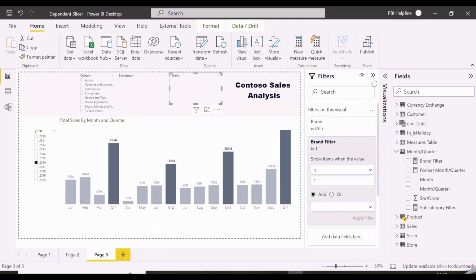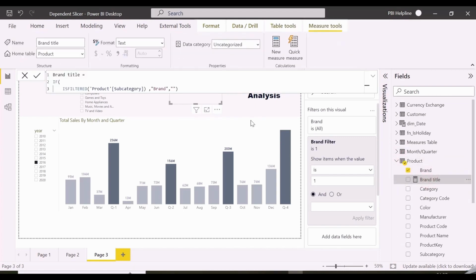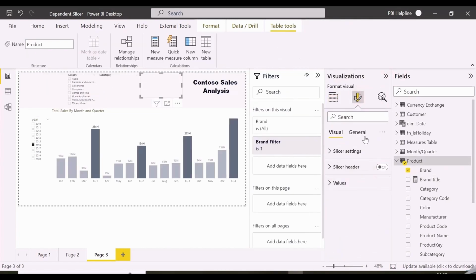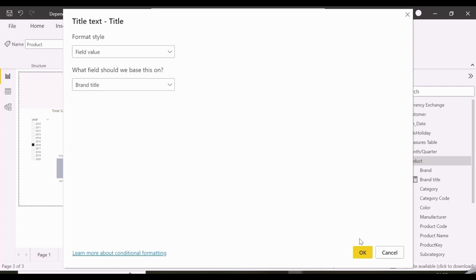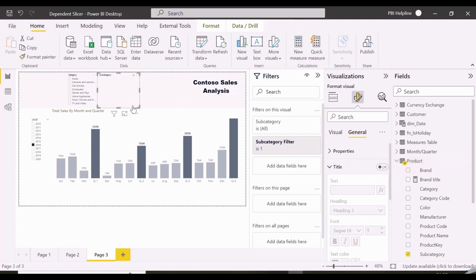After this, I need to format my titles, and I have already created similar measures for that, which I can use to show the title only if the slicer is visible. These title measures are just checking if the previous slicer is filtered or not. If it is filtered, then only it will show the slicer title. Let's use them in the title. I can search here for the title measure and select it. And you can see, the title is not visible as my subcategory slicer is not selected.